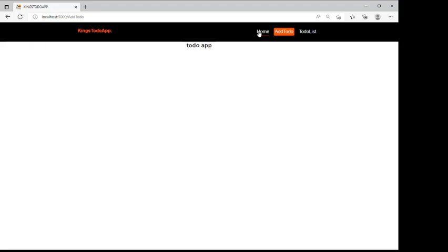So this is the home, this is the add to-do, this is the to-do list, which we have not created. The components we have not created. So we'll just have the navbar ready, and we'll go on to start creating these components now. The first thing I will start with is the to-do context.